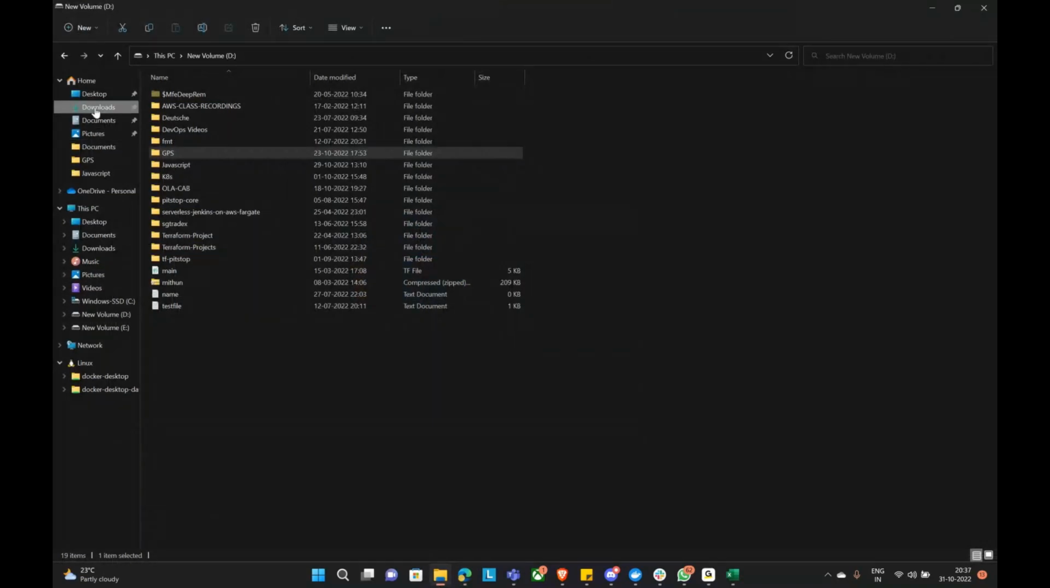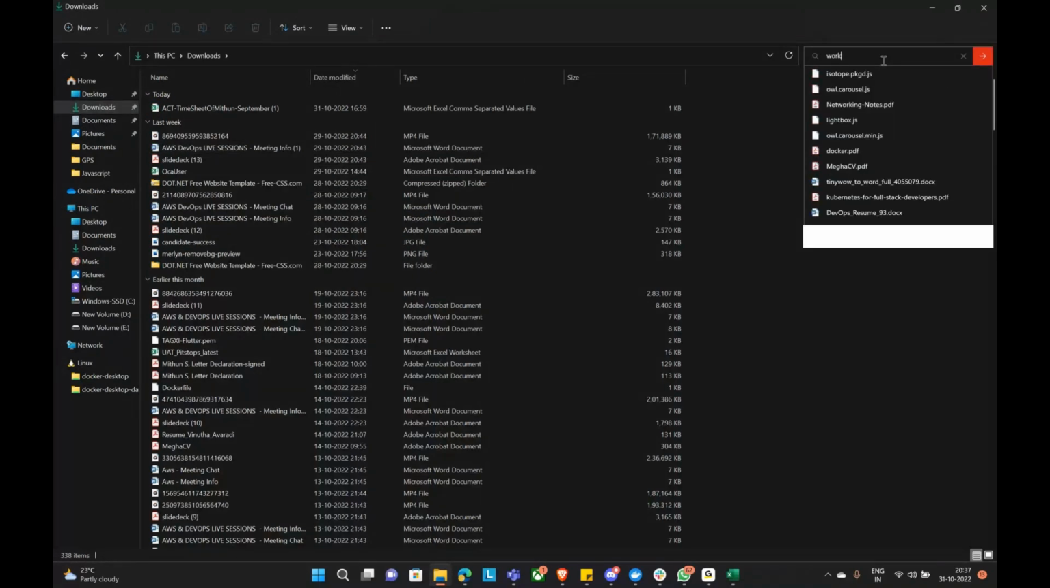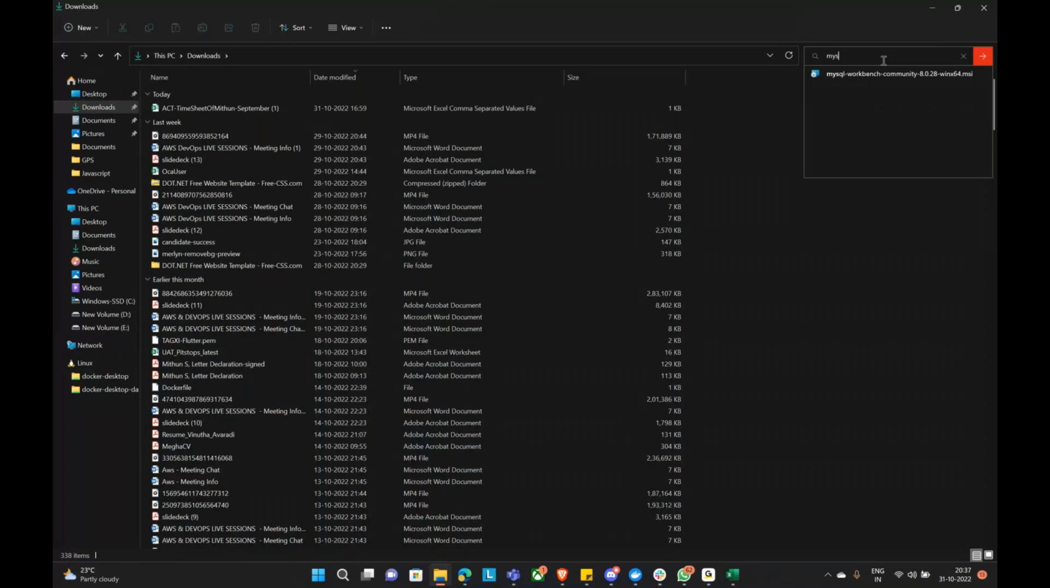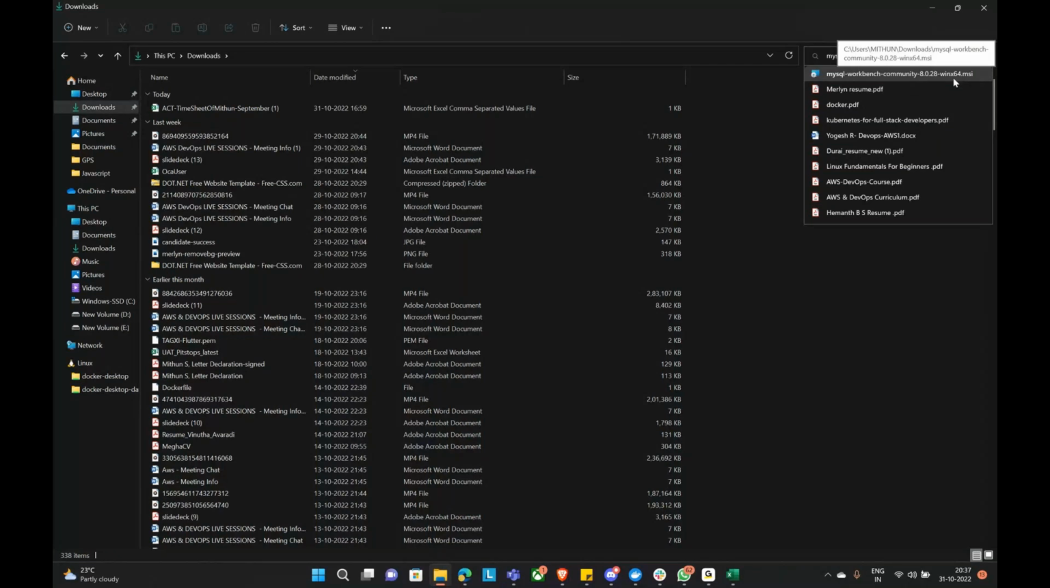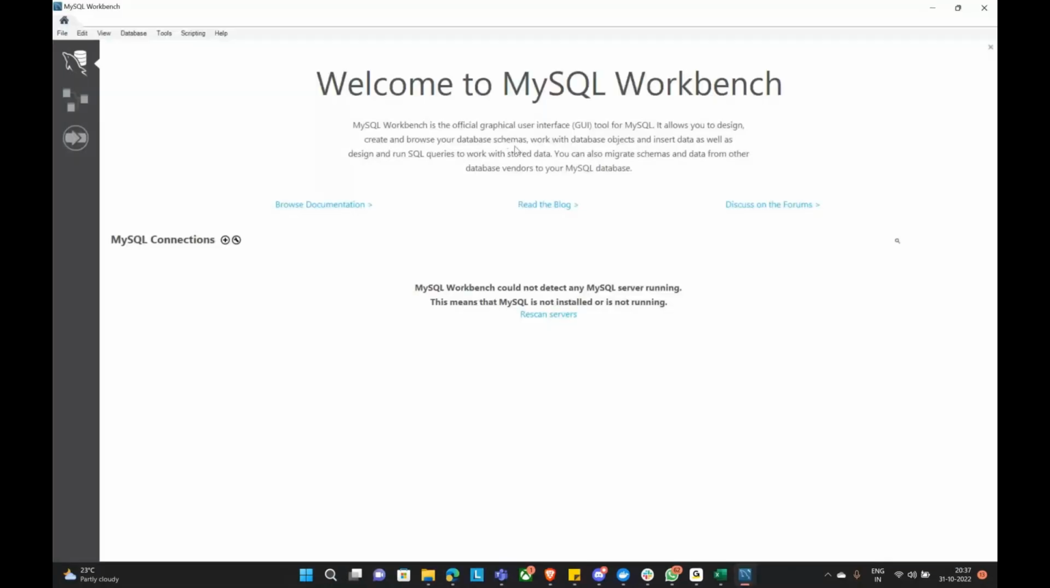So you can search for MySQL Workbench. See here, MySQL Workbench Community Edition, Windows 64 MSI. If you double click this, it will automatically install. But in my case I have already installed it, so I'm just going to open it. So this is how the MySQL Workbench graphical user interface will look like, and this is where you have to connect to a database, manage connections, everything. So these are all the settings.